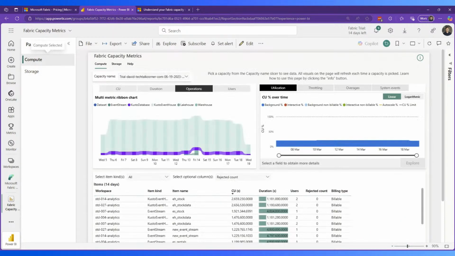But you really want to be able to extend this. And out of the box, this Microsoft Fabric monitoring app only contains 14 days of data. That's all. You can see that in this chart, we can get 14 days of data. In any data analytics environment, this is not enough.